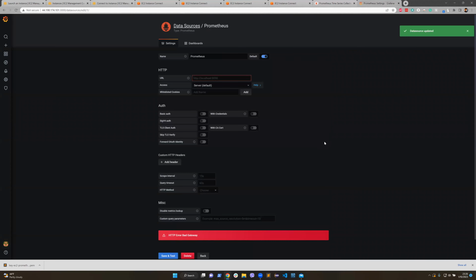Okay, it says error bad gateway. So maybe because there is no information in this URL. So let's just type in the same command. I thought this was going to be by default, but never mind. So let's just type in localhost 9090 and then try to test this again. Okay, so this data source is working, fortunately. So that means we have a data source, right?